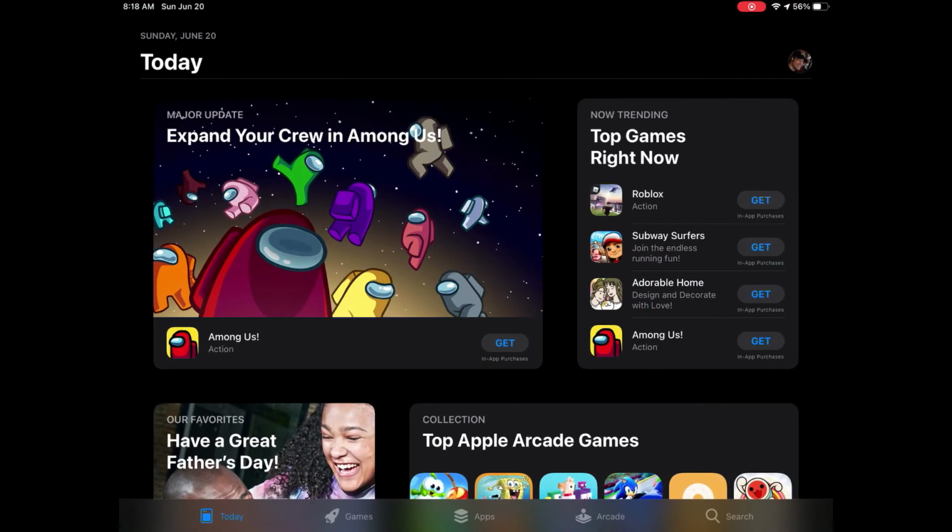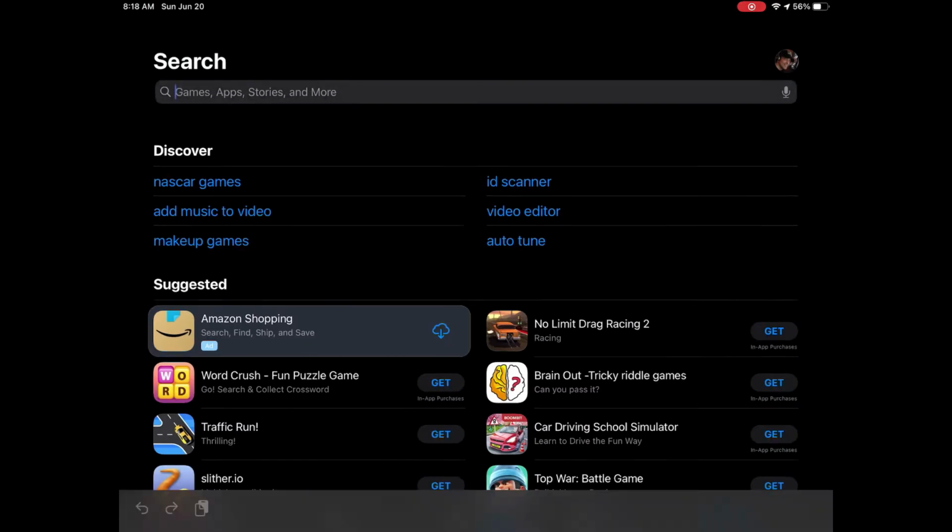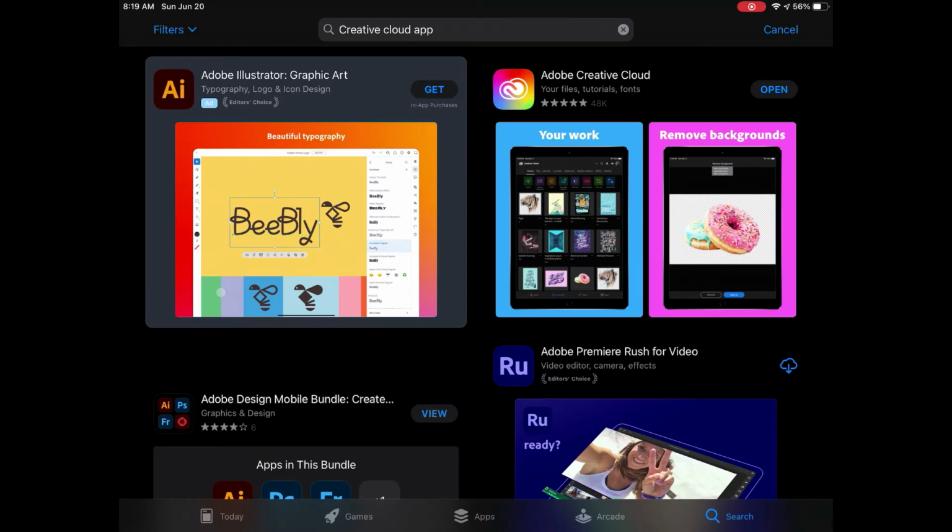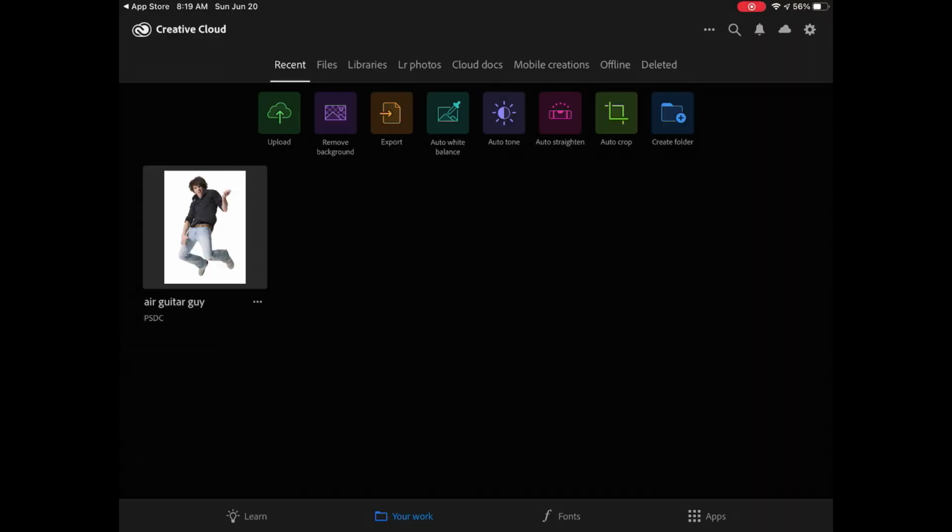Click on the App Store. Search for Creative Cloud app. The one on the right, click Get. If you have it, click Open. We see the Air Guitar Guy PSDC in our Creative Cloud.